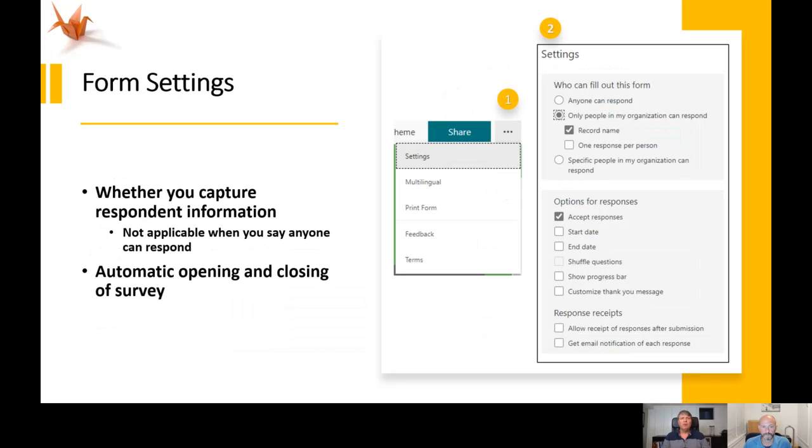So I know there's a bunch of form settings. You talked about some of them, but maybe let's take the audience through a few more of these.